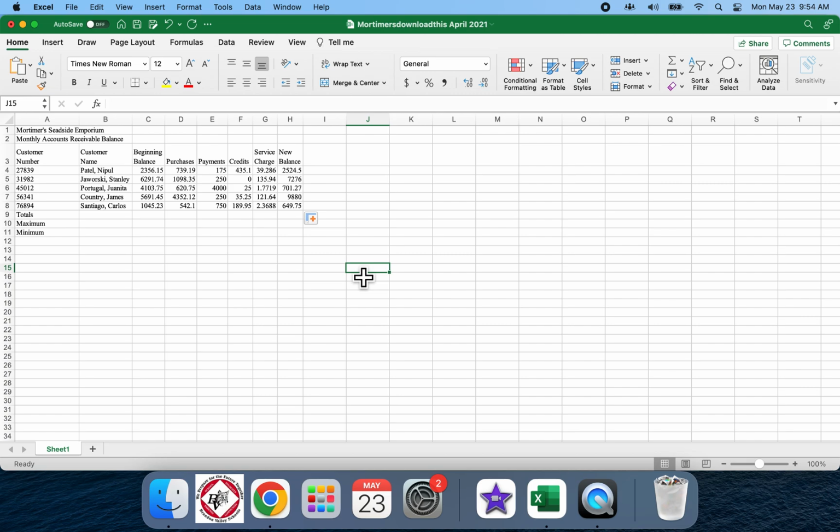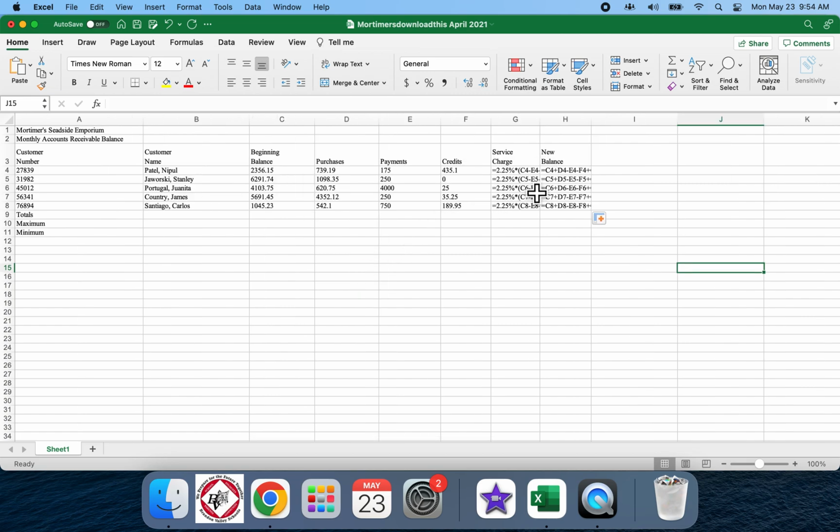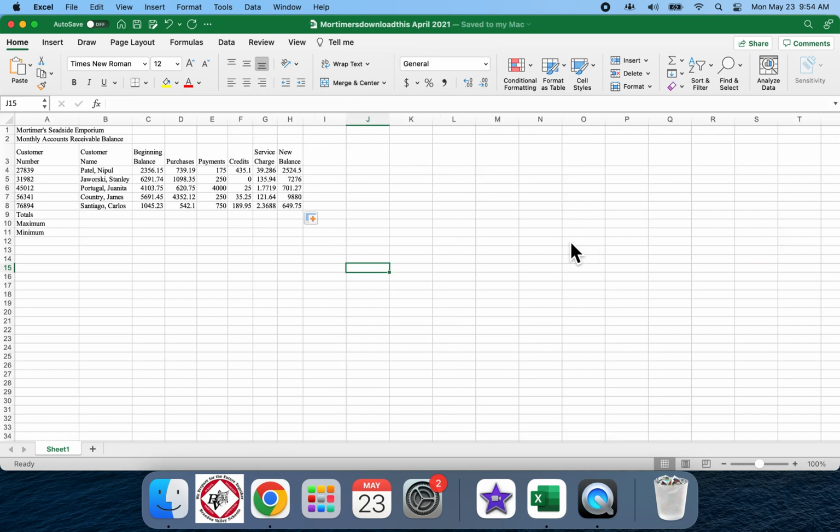So if I do Control tilde, see that there's a formula in every one of those cells, okay? And then Control tilde will turn that off.